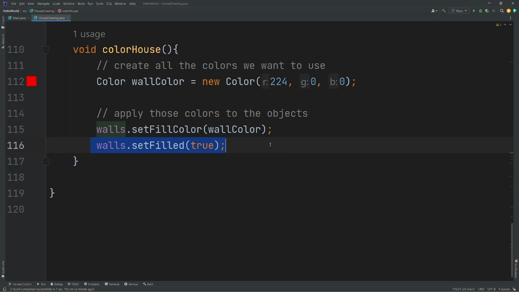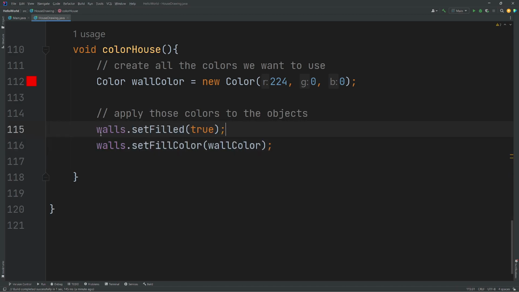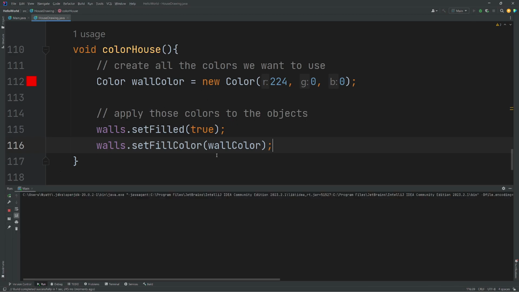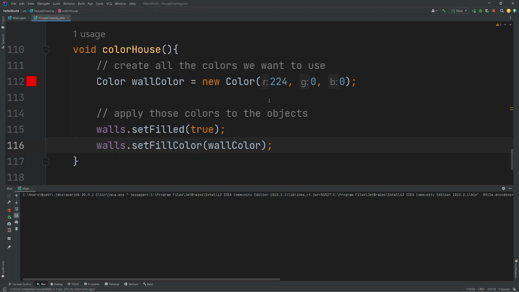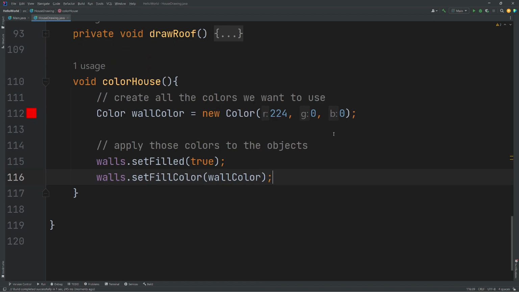We want to set the walls to filled be true. And you can do this in either order. We could set filled and then set the color. It doesn't actually matter as long as we make sure that we've done both. There we go. Now I've got my red walls. And I need to do this for all of my G objects that I want to color in. Okay, so with that, you should have everything you need to complete this assignment yourself. And I guess good luck.